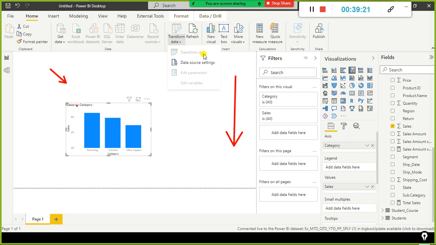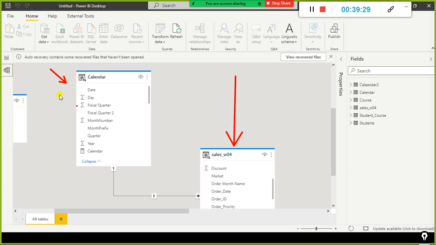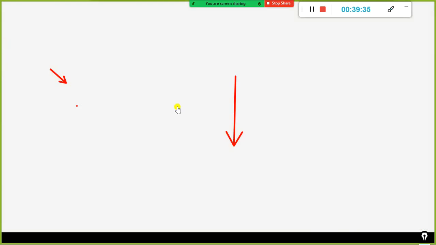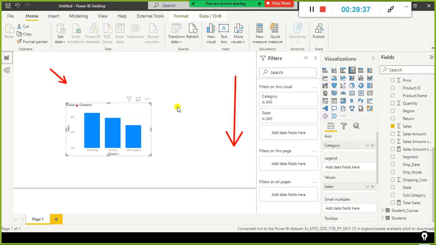Look here, the transform data got disabled. You cannot go to Power Query. You cannot modify the data. That is one drawback. So not only should the data modeler or data architect do the data model design, but they are also supposed to clean the data. Everything they are supposed to do there.